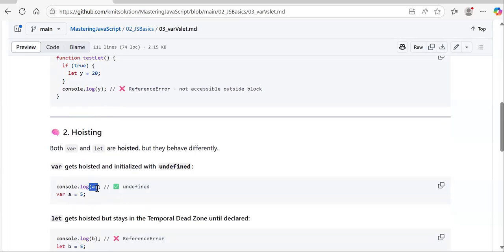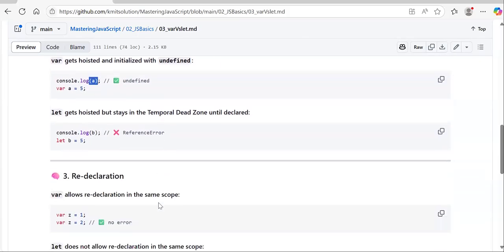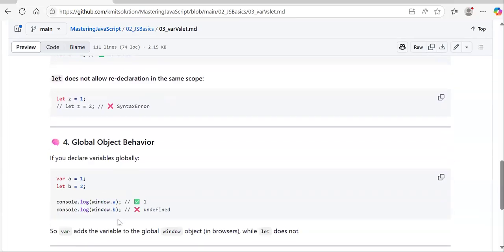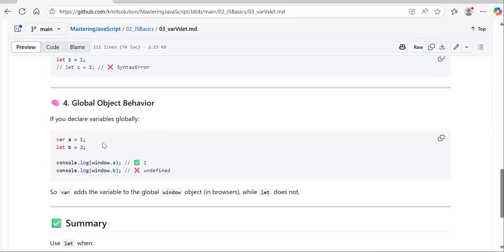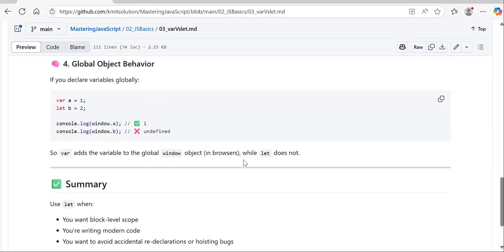The hoisting example is here. I'm defining variable a after this console statement, so this basically returns undefined, and here it will be a reference error. And this is the redeclaration error. So you cannot redeclare a let variable, whereas you can redeclare the var variable. Now, you can access the var variable with the window object, but you cannot access the let variable on the window object level. So these are some differences between let and var variable types.